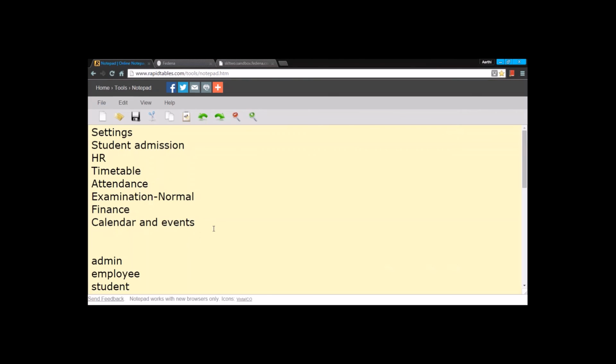So that's all about calendar and events. We are done with the core modules that we have planned to do for today's session.